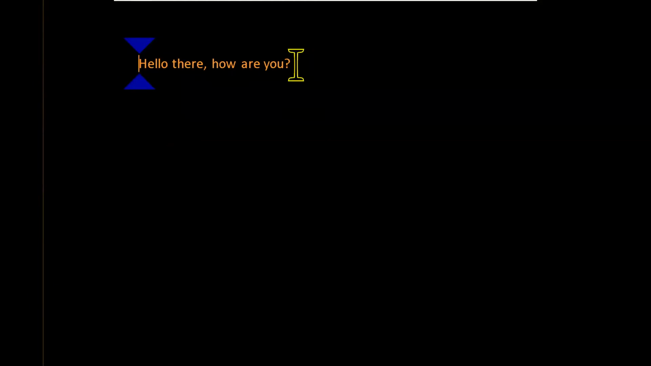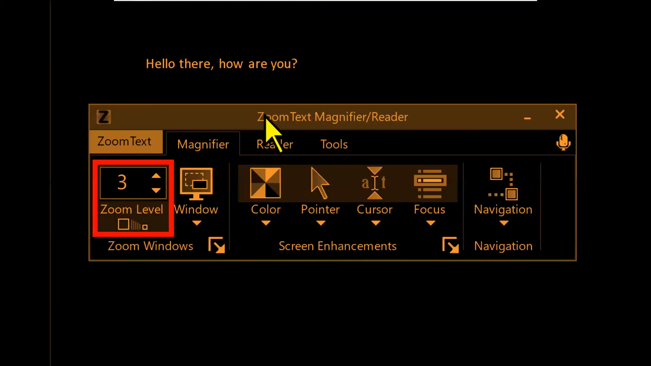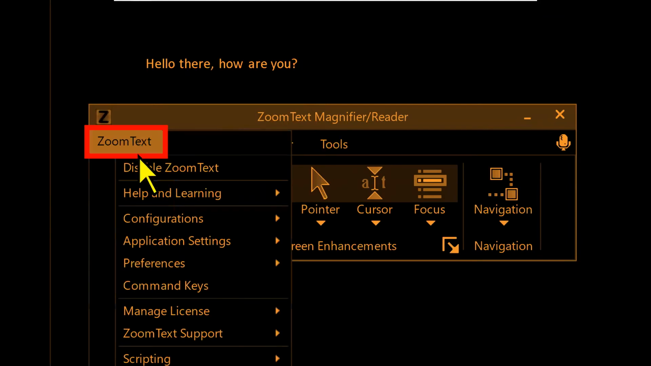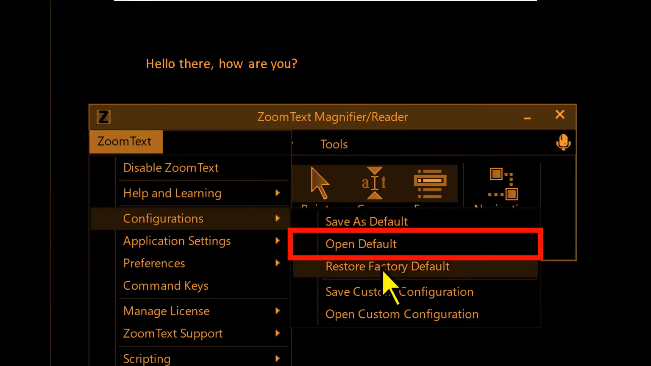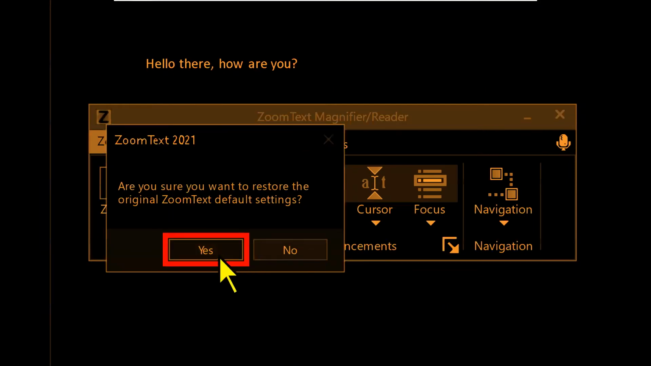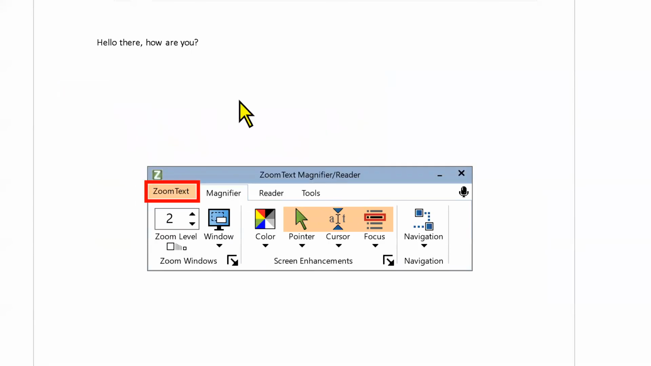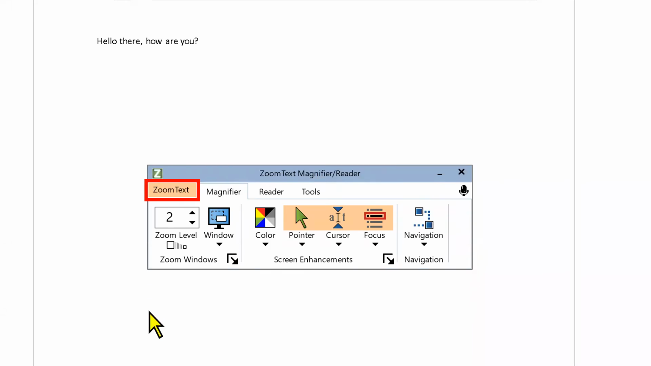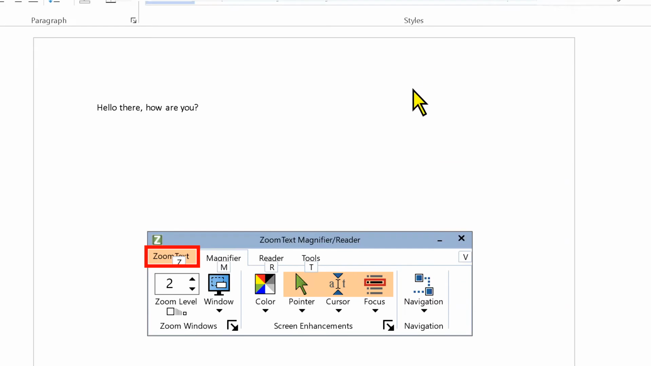Before we move on, I'm going to reset back to the factory settings. Control Caps U will bring up my ZoomText interface, and I'm going to go to ZoomText, help, configurations, and restore factory default, just to get things back to where they were. And there we are. We're back at 2x. The color scheme is gone. Voice disabled. All right, and I will stop sharing.